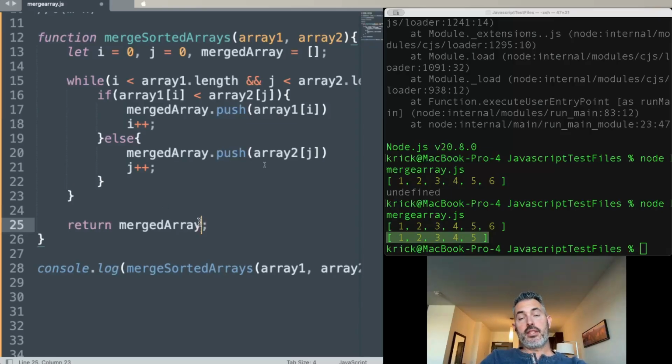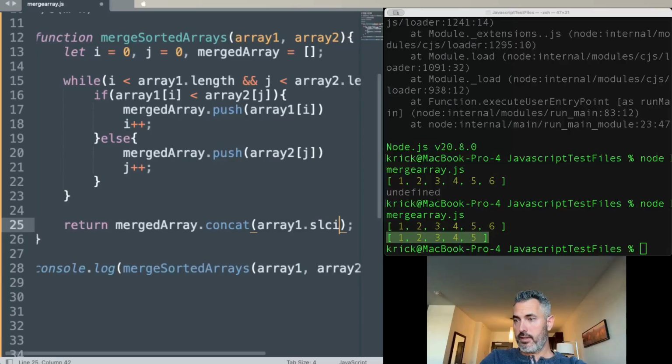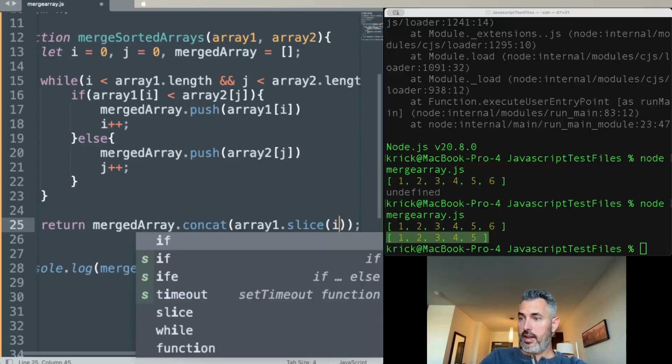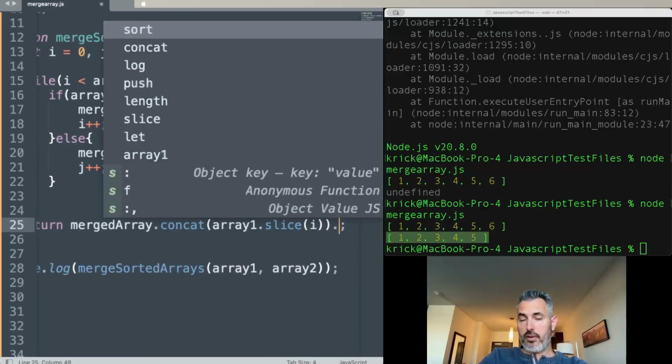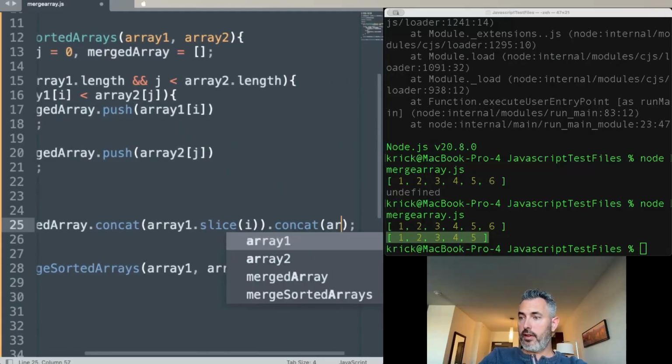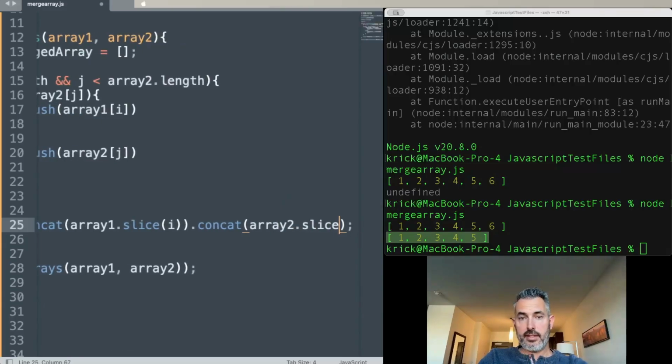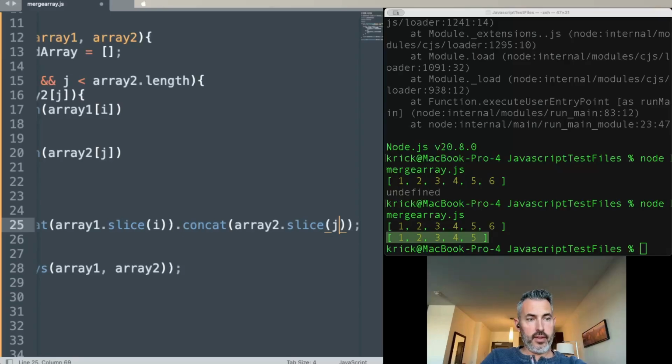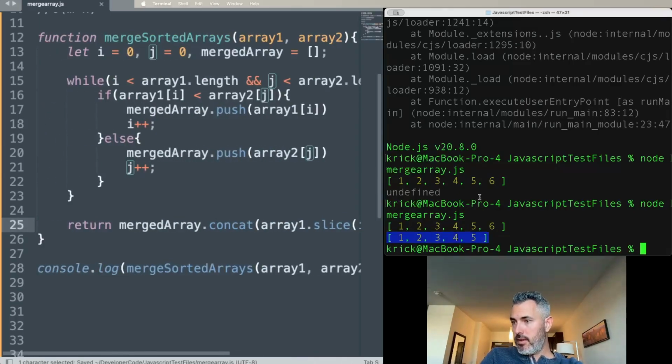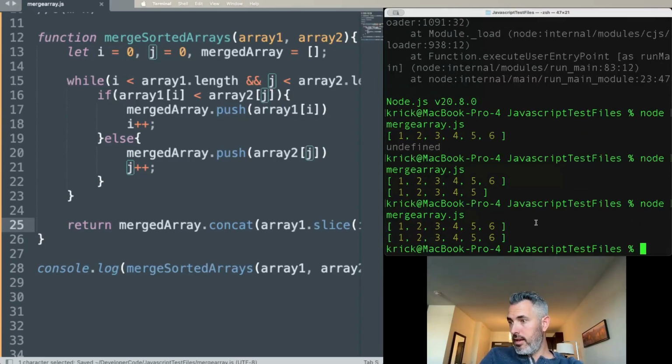So what we want to do here is, if there's any elements left in either array, we want to add them to this merged array. So we'll do array 1 dot slice I, or we would concat array 2 slice j. So here we're slicing the rest of the array and only returning anything that's after this index, including the index. So let's save it and run it, and now we get all the items.